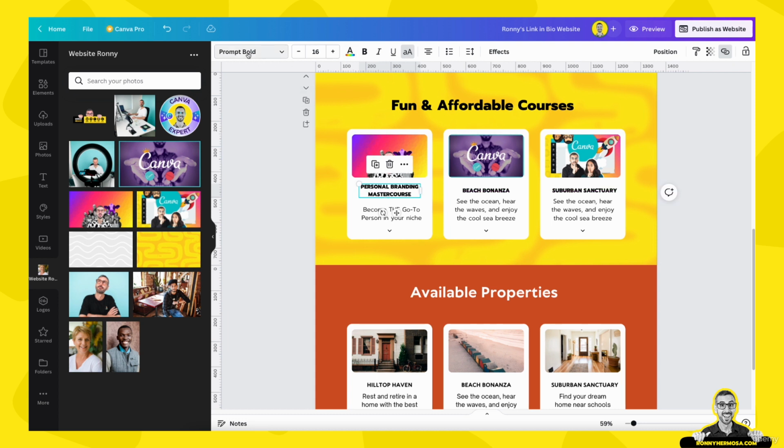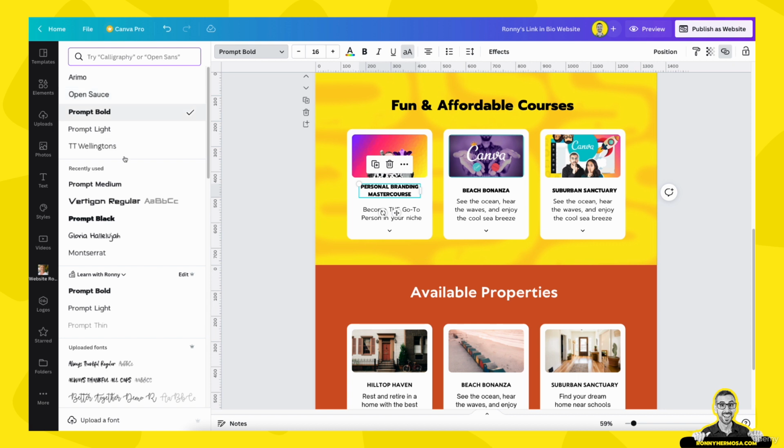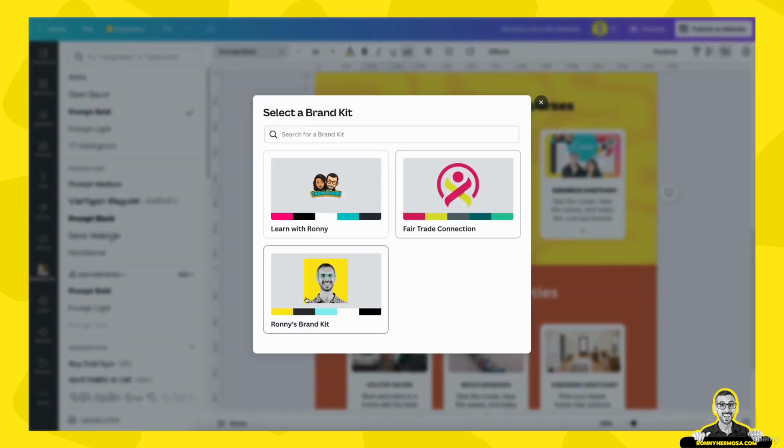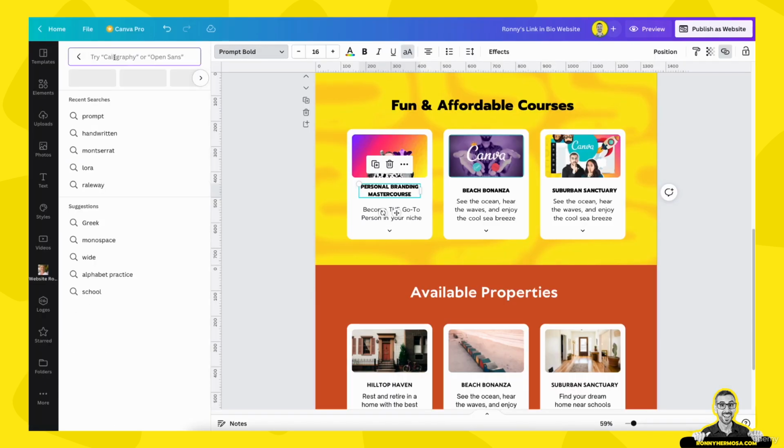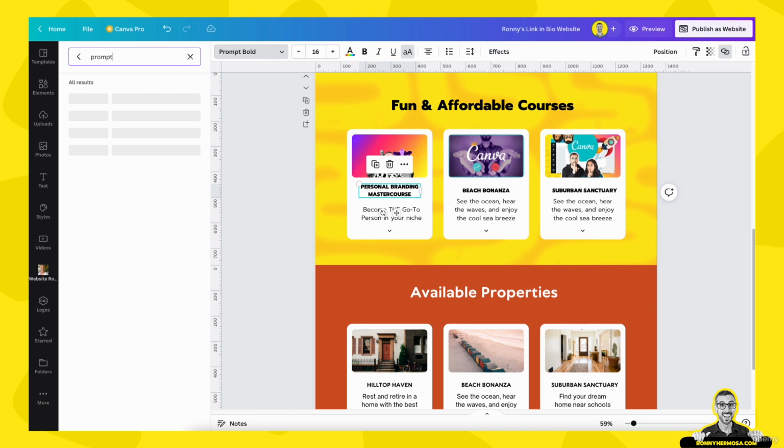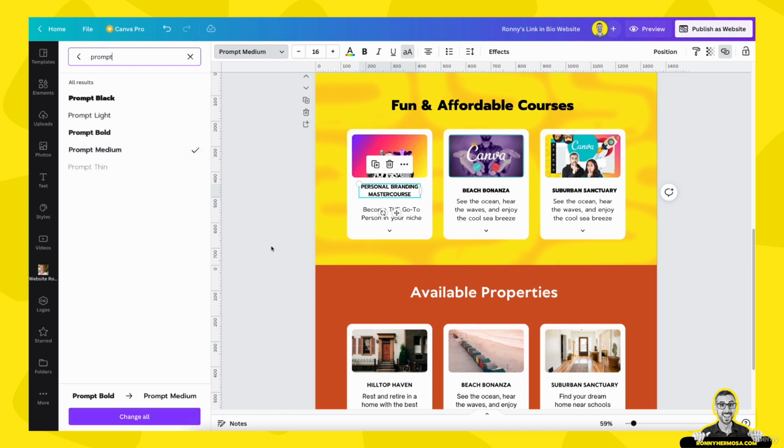So the prompt bold is maybe a little bit too big. So let's go for the normal prompt. Okay, so prompt light, prompt medium. Let's go for prompt medium. I'm gonna switch back to this brand kit. Okay, so prompt medium. Let's see, yeah, this is better.